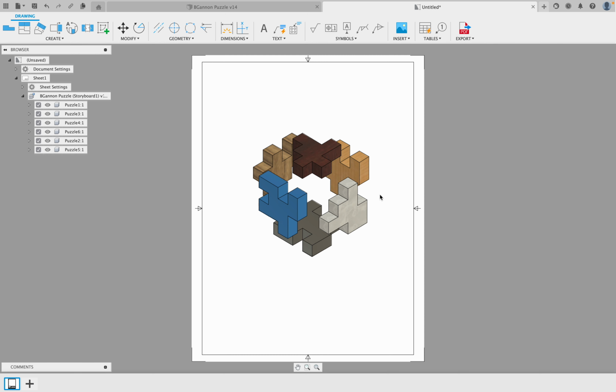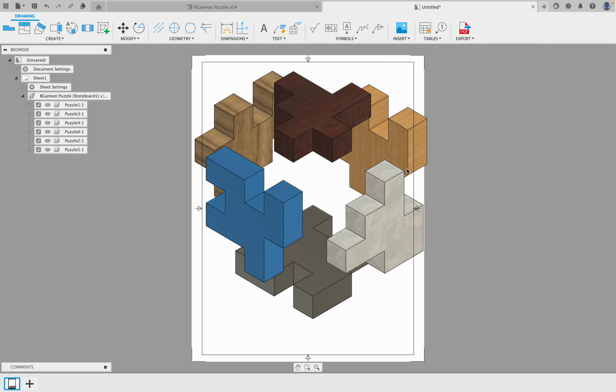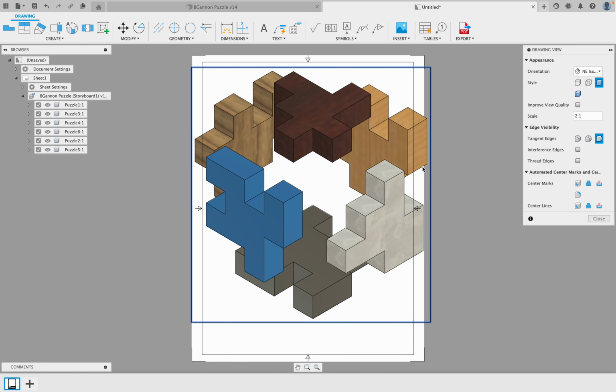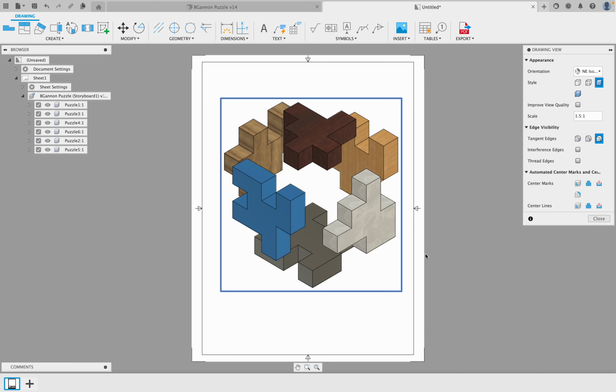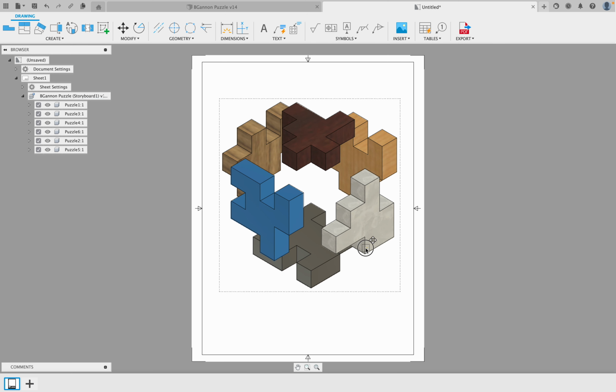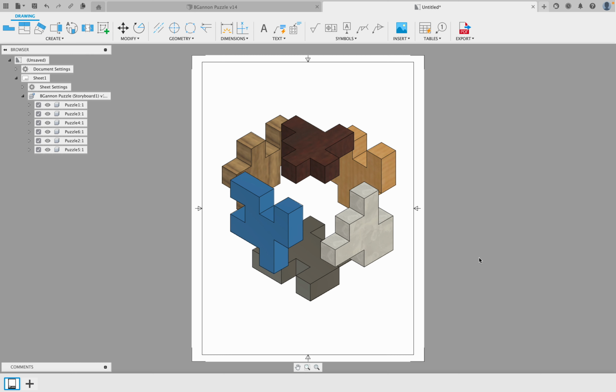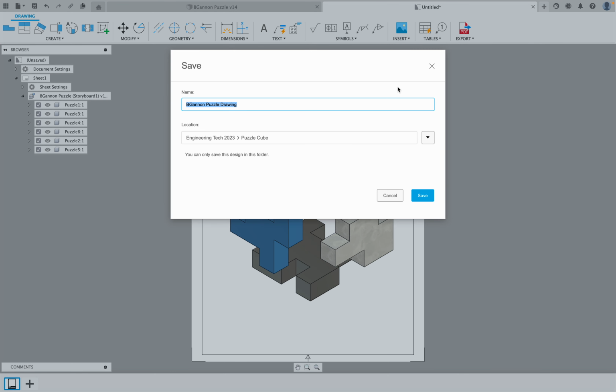Then click close. Oh, actually, one thing I'm going to do here is change the scale a little bit. Talking about scale, I can go 2 to 1. You see that's too big. So I want you to choose a scale that's going to fit on the paper, and I'm going to go 1.5 to 1. This is 1.5 times bigger than the actual model. Sweet. Save it. I'm going to save this as Puzzle Cube drawing, and I'm going to put animation on there so I know what it is.